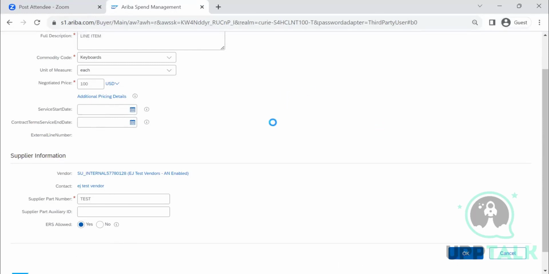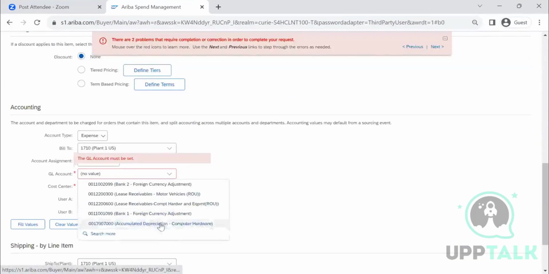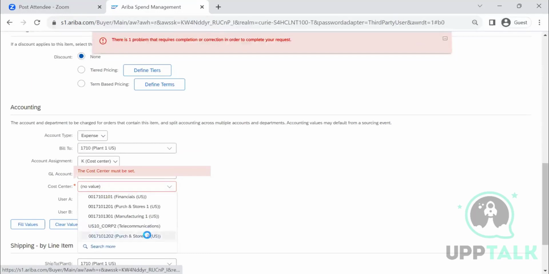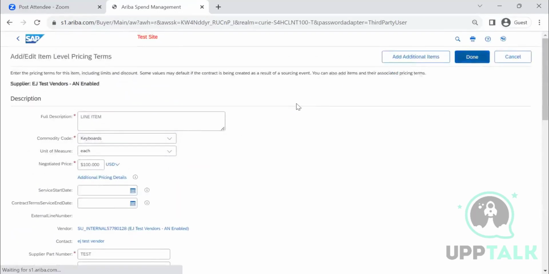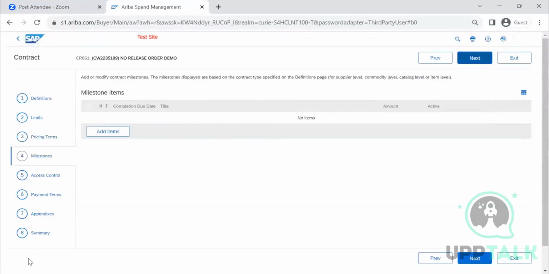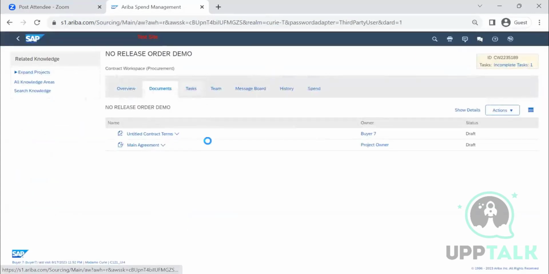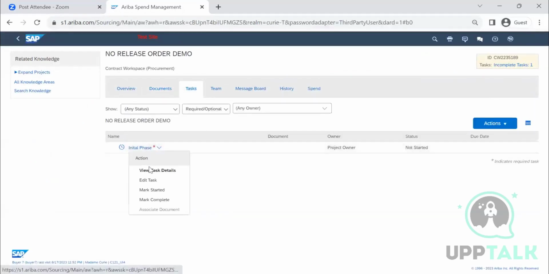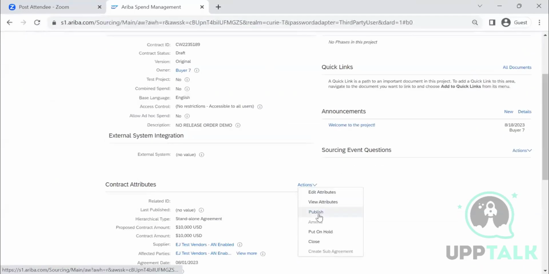Click on OK. Click on Done. We might get an error in accounting. Let's give it a try. Click on Next. I'll go to Summary. I don't do any changes. Click on Save. I'll go to Task. Mark Complete. Then I will publish my contract terms. Action, Publish.